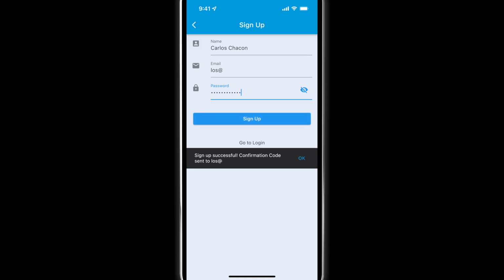Check your email for the verification code and enter it on the screen.